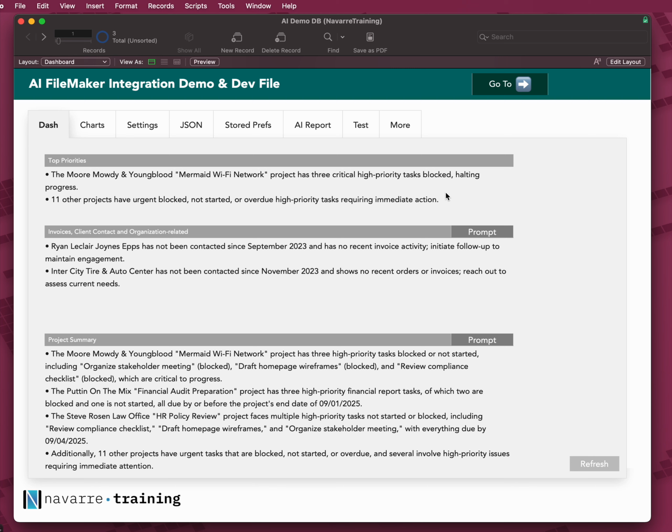That's something that would have been completely impossible to do with FileMaker in the past. But now it's not only possible, it's actually kind of easy, especially if you come to my class, like the one starting on October 20th.